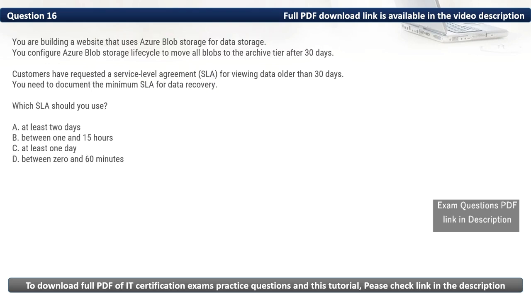Question 16. You are building a website that uses Azure Blob Storage for data storage. You configure Azure Blob Storage lifecycle to move all blobs to the archive tier after 30 days. Customers have requested a service level agreement for viewing data older than 30 days. You need to document the minimum SLA for data recovery. Which SLA should you use?